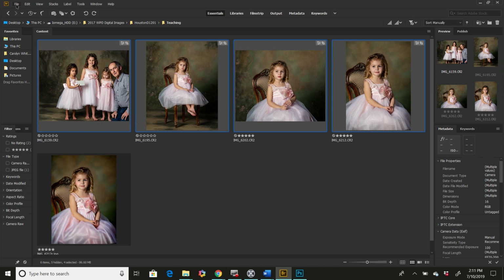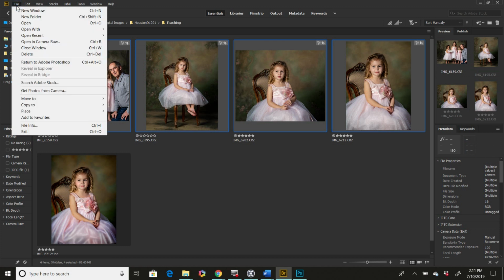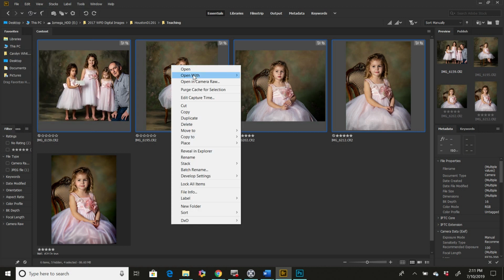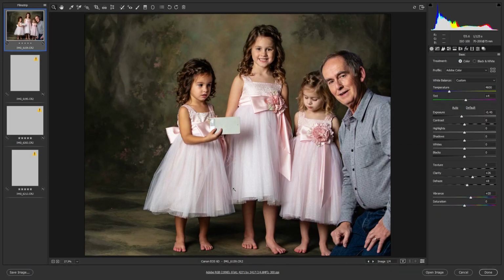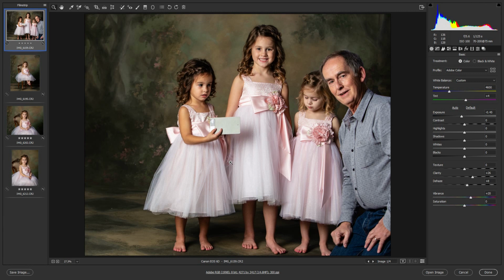And I can go up here and say File, Open in Camera Raw, or I can right click and do the same thing, Open in Camera Raw. And so those 4 images are now going to open in Camera Raw. These are the raw images, not the JPEGs. And I don't really recommend you do this with JPEG images. It's really for raw images.